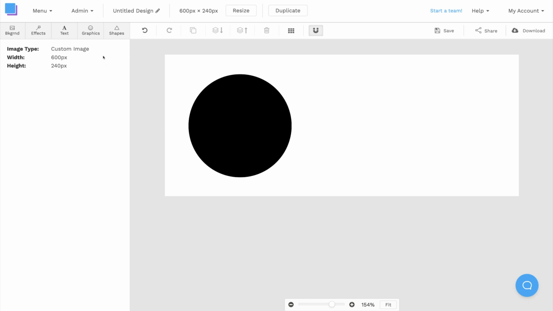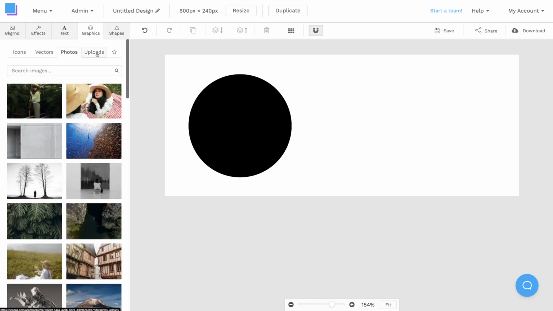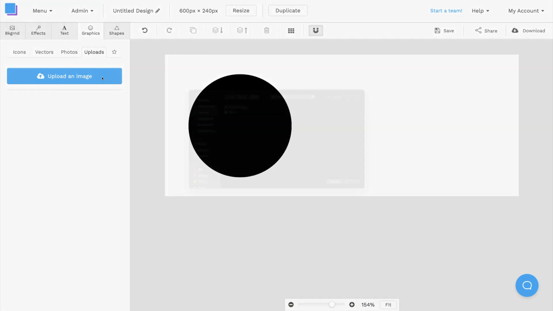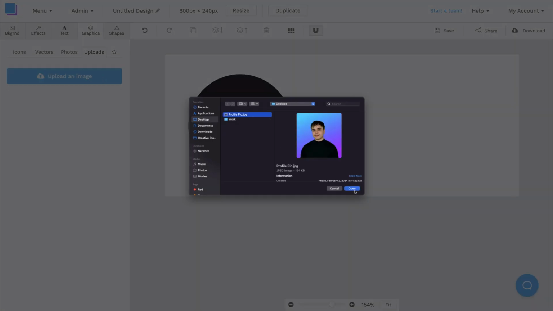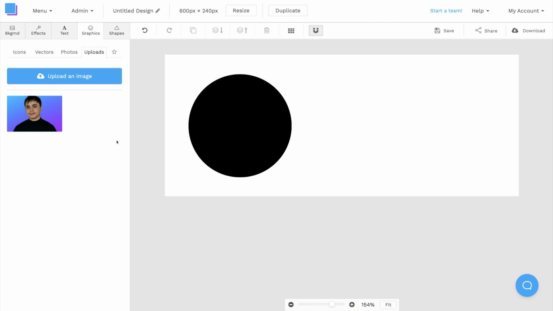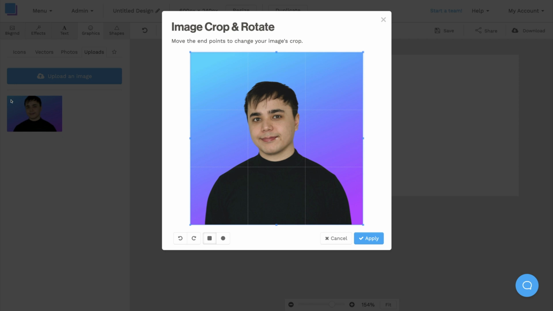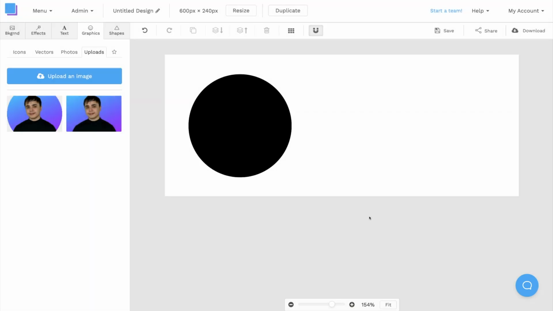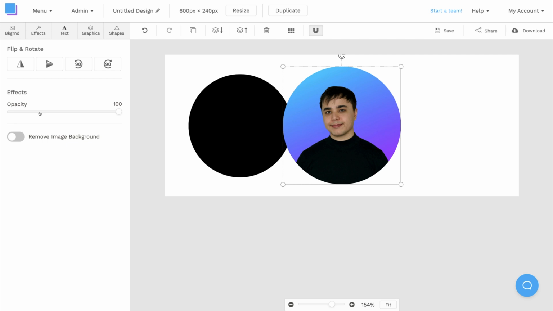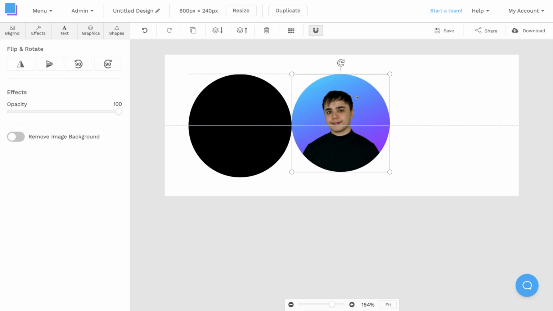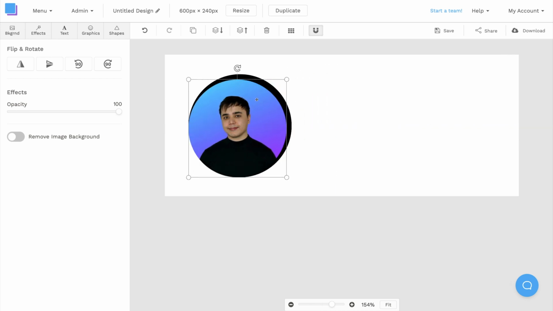Now, if I click on the Graphics tab and select Uploads, I can upload the profile picture that I'm going to use for my Gmail signature. Once it's uploaded, I'll hover my mouse over the image and click on the Crop button. From there, I can select the circle icon and click Apply to crop my image as a circle. I'll then click to add the image to my canvas and layer it over the black circle. If you're having trouble positioning the image on top, you can use the arrow keys on your keyboard to make precise adjustments.